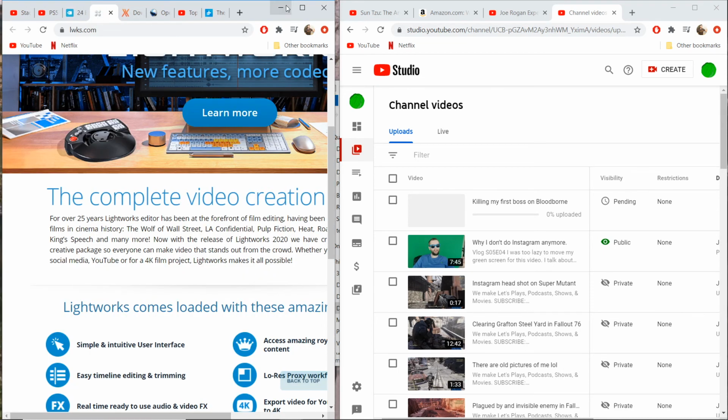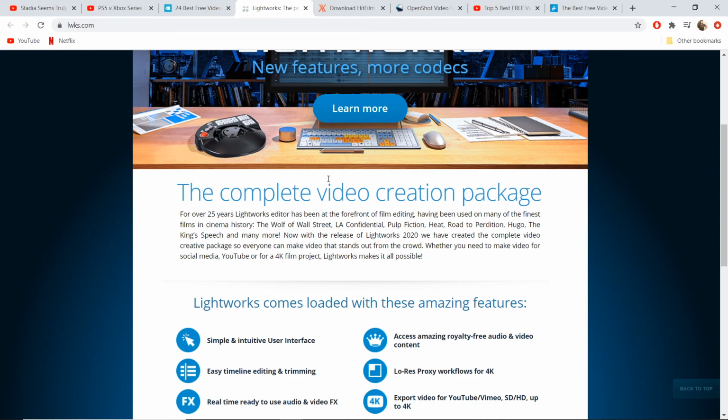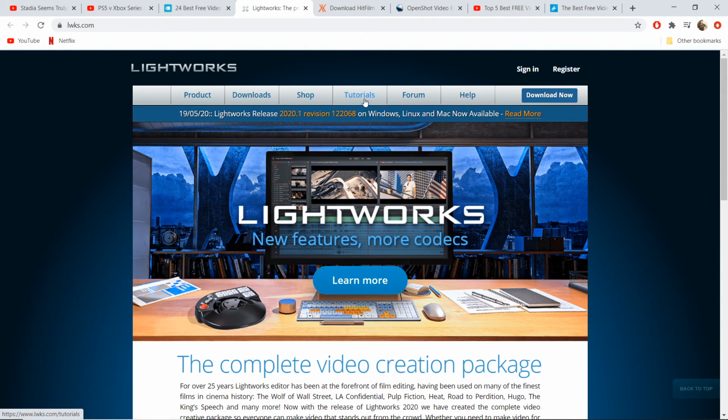Now, one I recommend is Lightworks. It's not too complicated, and there are tutorials on their website, lwks.com. I guess that's lightworks.com. The tutorial on here is pretty legit. I watched it. So Lightworks is good, but only if you have a computer that is beefy.